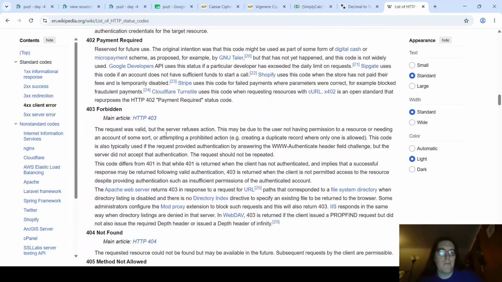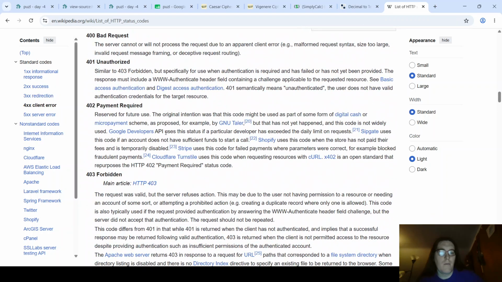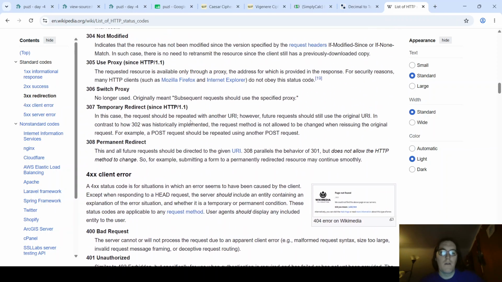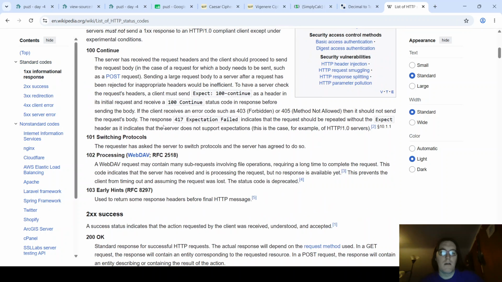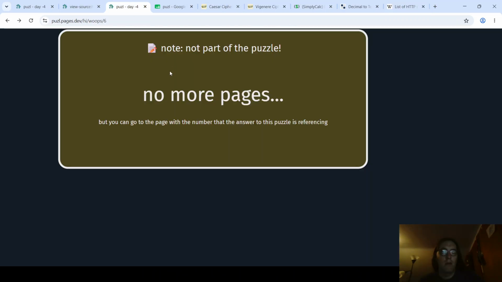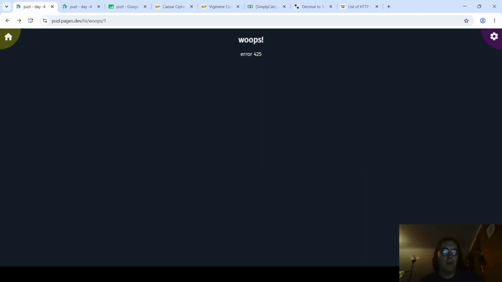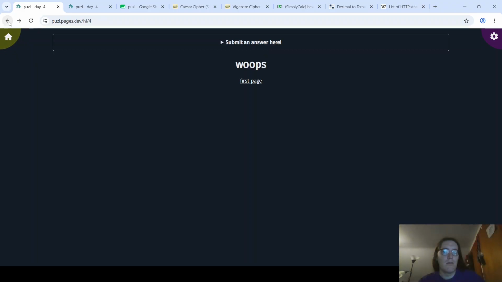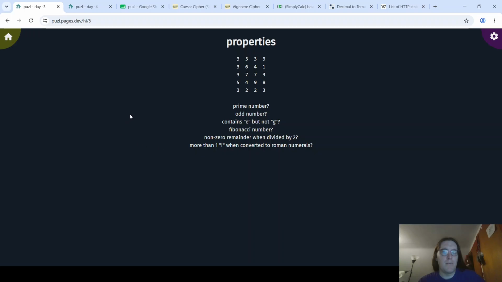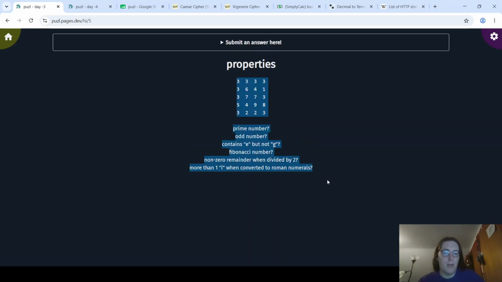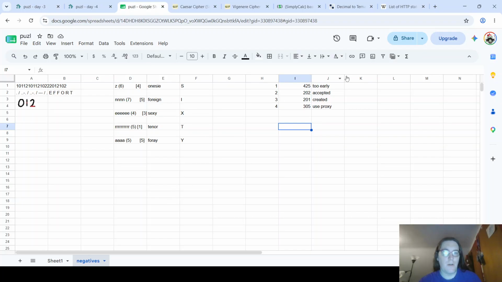Is this like a... All right, I'm gonna go back to other puzzles, but I'm gonna come back to this. We may try submitting a bunch of things to that. Oh, okay. Well, this looks fairly straightforward.